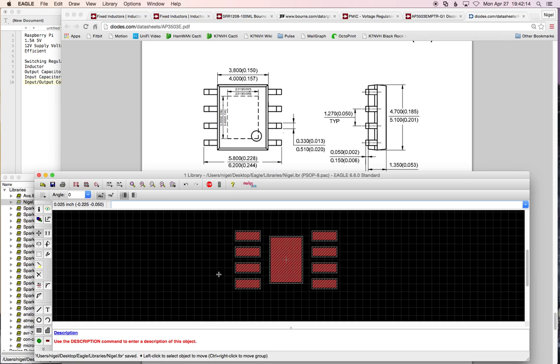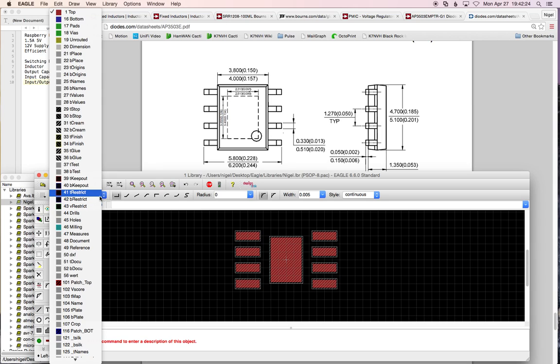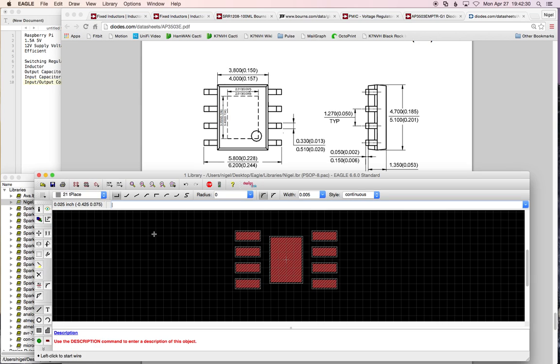I'll actually just do a quick save, and then I'm going to go and draw some silkscreen here. So we'll go and select a layer here. There's a whole pile of them. I usually use the T-Place, the top placement layer, for my silk screens. And so I'm going to just draw a nice little box here to represent the outline of our chip. And then I'm going to say that this top corner here is going to be my pin 1. And so I'm going to make a thicker line right there.